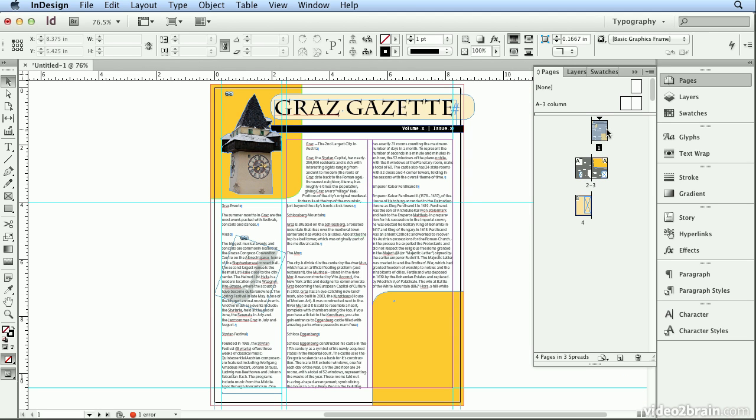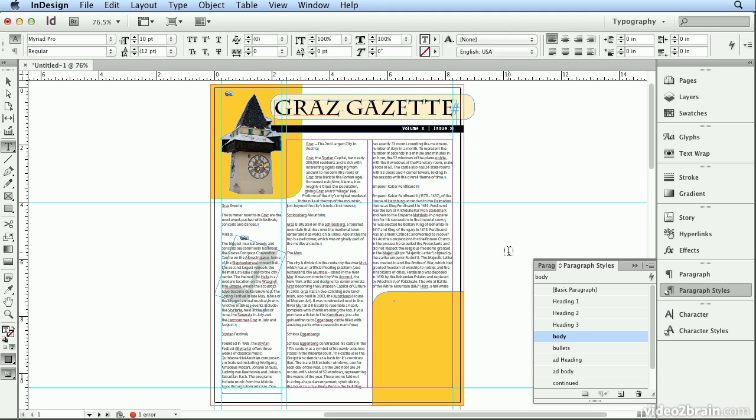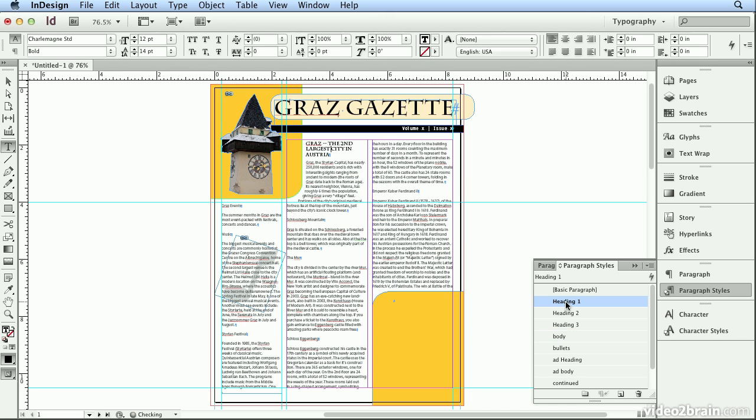I'm now ready to format my text, so I've double-clicked on page 1. And something else I set up for you. In Paragraph Styles, the body style was already built and selected. So if I pour in generic text, it knows to come in the body style. I'm going to double-click to get inside this text box and apply Heading 1 with one quick click.